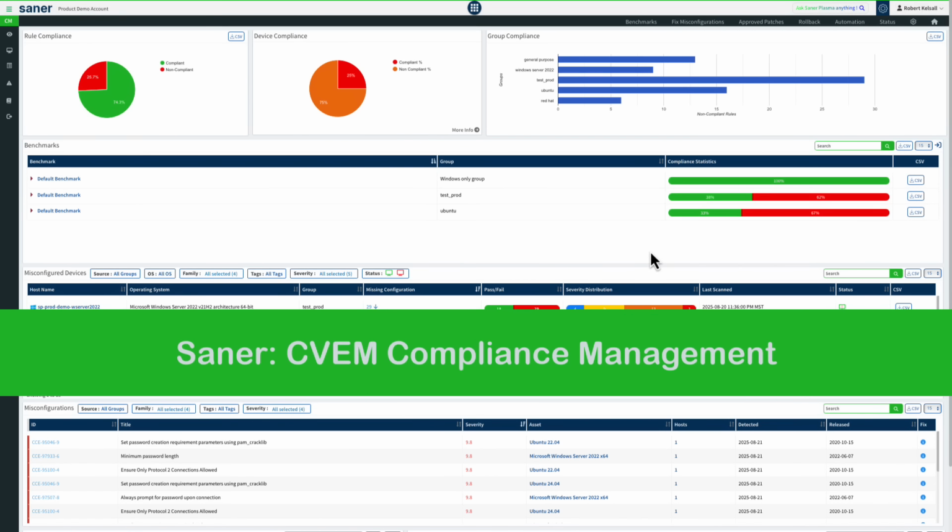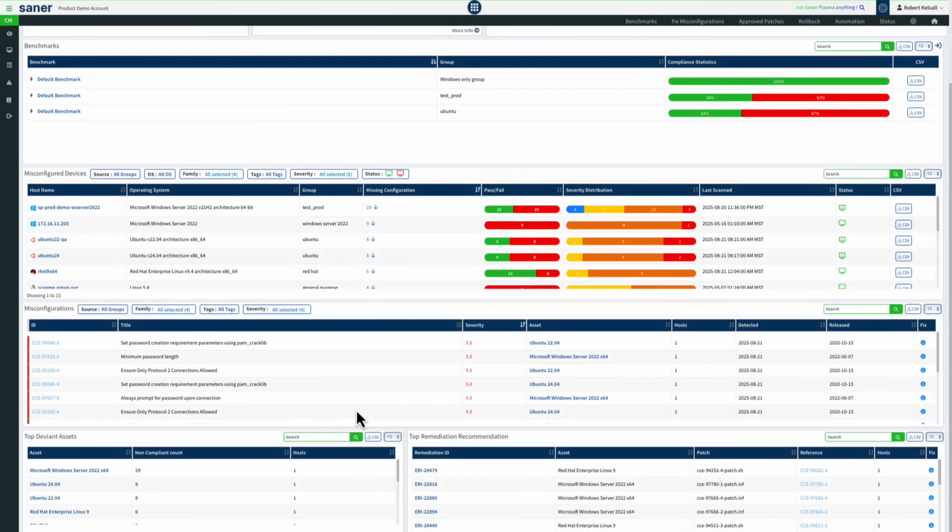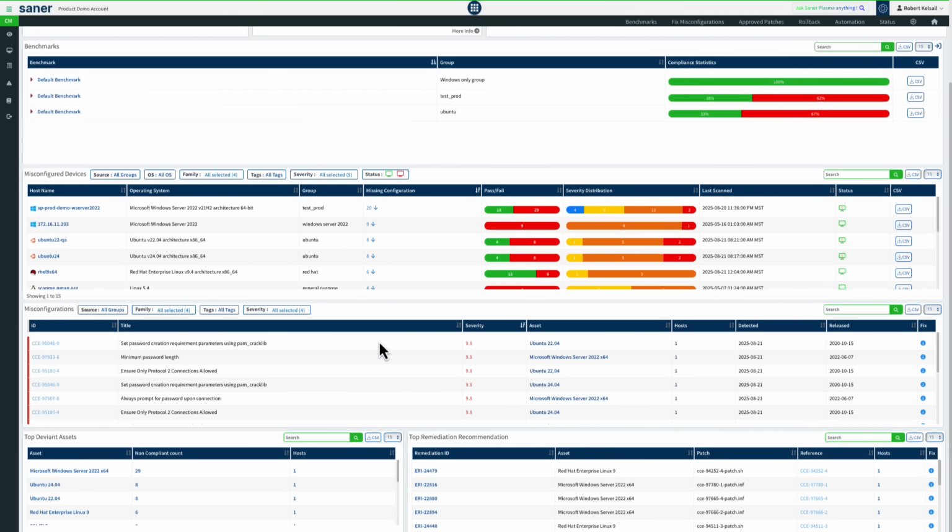Moving on into our configuration management module, here we can see the dashboard showing rule compliance across various devices and groups within the system. Under benchmarks here, you can see we've assigned some default benchmarks to various groups, and we can see individual systems and the number of compliance checks that have been met with a pass or a fail, as well as the criticality of those misconfigurations based on how an attacker might use that misconfiguration to attack your environment. We can see top deviant assets, and again, just like vulnerability management, we can see the top remediation recommendation.